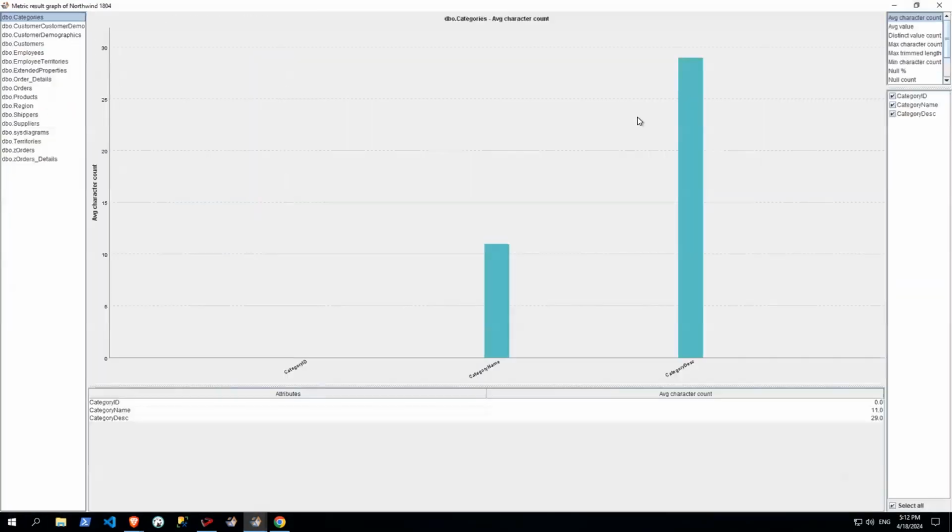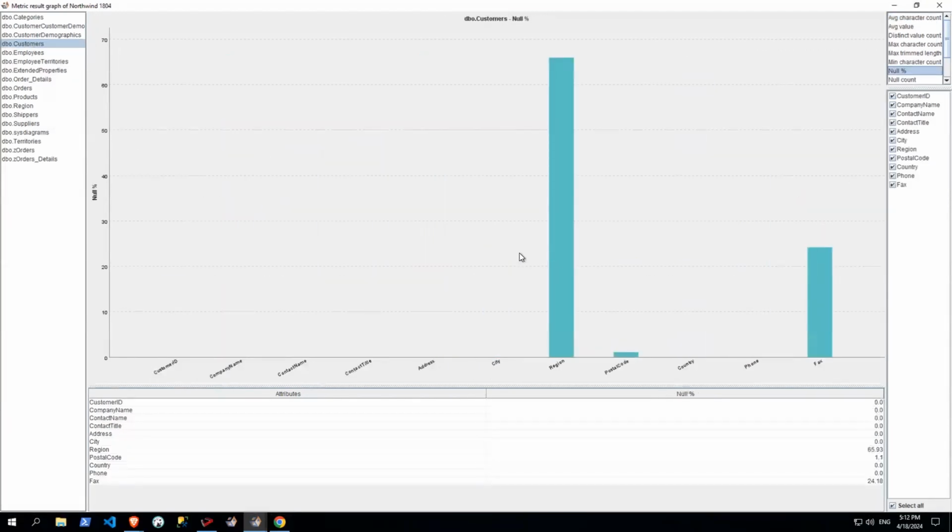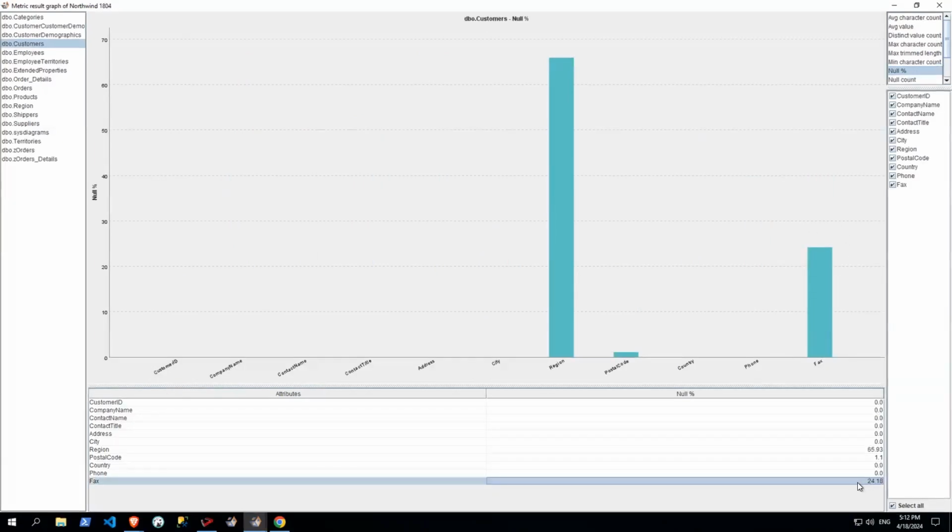I'm going to make this a little bit bigger. And that's in the table of my customers table. I can see my node count, and I can see that my region is two thirds empty, and that my fax is 25% or almost a quarter empty. This can help us tell our developers that we have a quality issue, or simply understand which of our attributes may not be interesting to use in something like a dimension, for example.